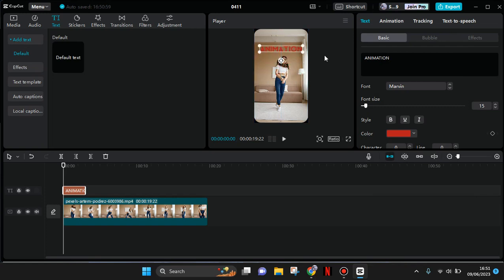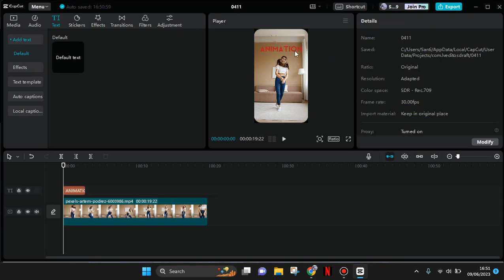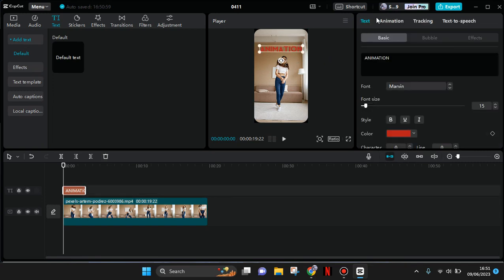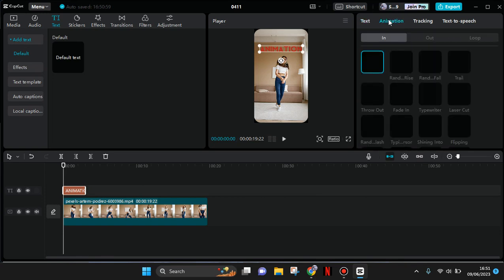And to animate the text, you can just click on the text right here and then go to the animation tab at the top left in here. And there will be three options: in, out, and also loop. I'm going to just use the loop for now.